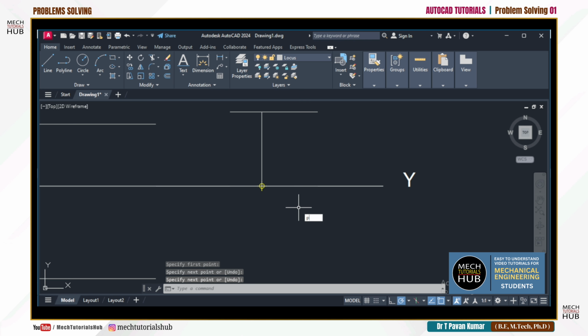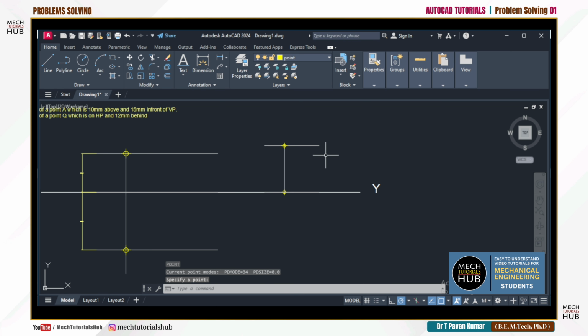Then again I'll say PO. Before taking the point option, I'm supposed to change the layer to PO. PO, enter. This is a point. This becomes Q prime. This becomes Q. I'll take the option. This is Q. Oh sorry, it's supposed to be Q prime now.